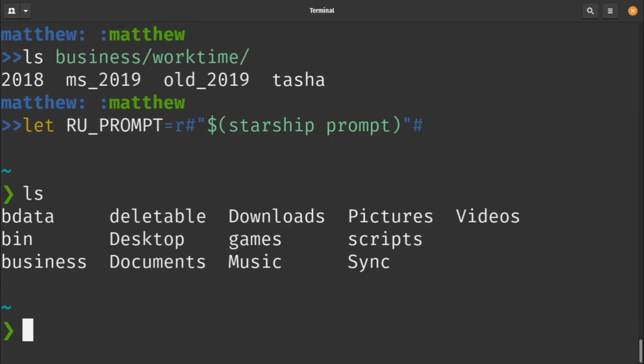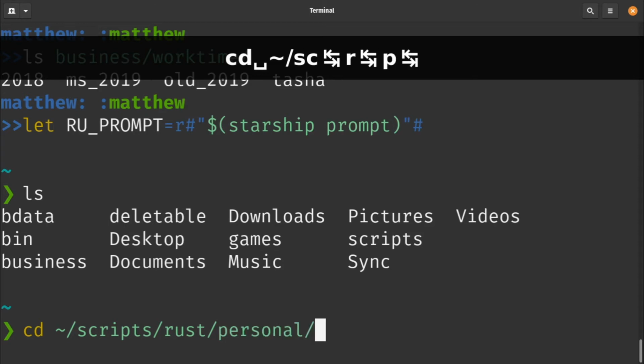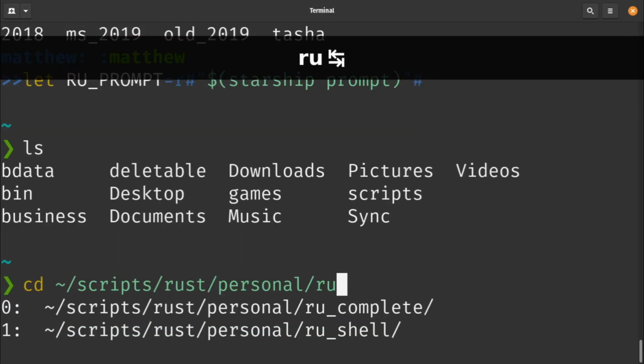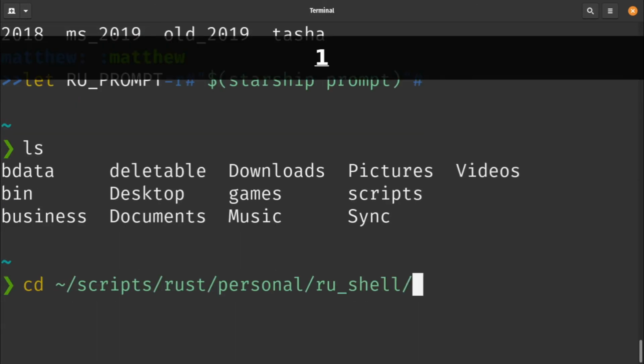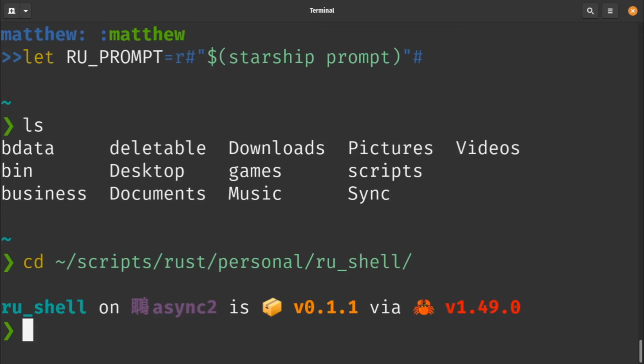And so now I can cd into my personal directory. In fact, let's go into the directory where I'm programming this shell. And now the prompt is running, and it tells me what Git branch I'm on. It tells me that it's a Rust crate, and the Rust version I'm using is 1.49.0. So that's something that Starship Prompt does, not something that I'm doing.